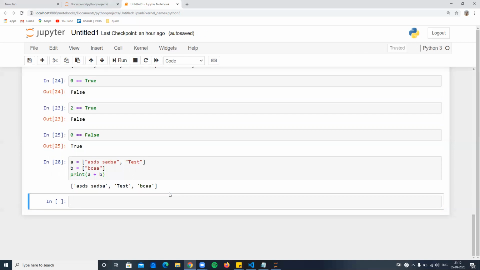So we have already seen the way of defining the tuple and defining the sets. How do we define a set, right? We use the curly braces, and we use a comma for separating the items.